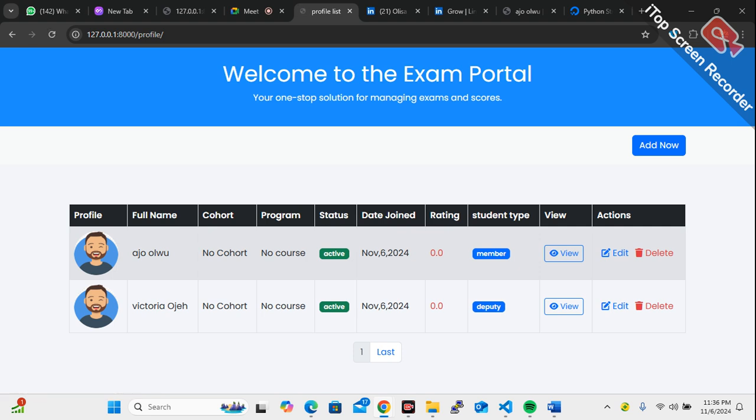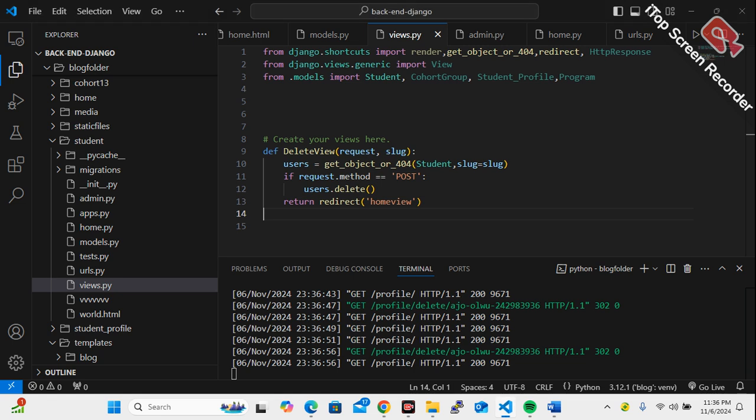It's not even deleting. Okay, wait, let's check. This should delete. So what is it doing? It's reloading, right? It is reloading.